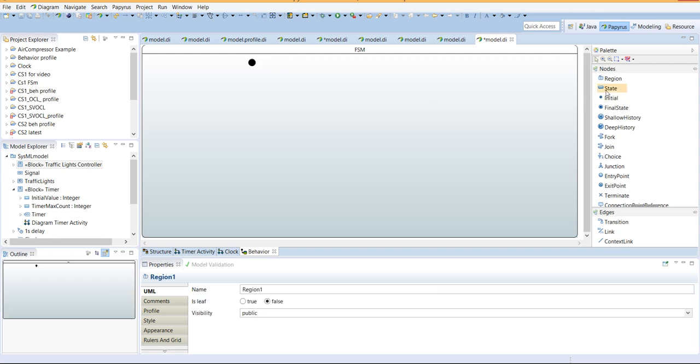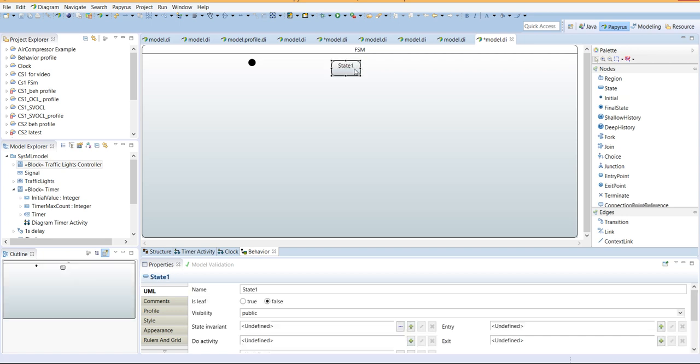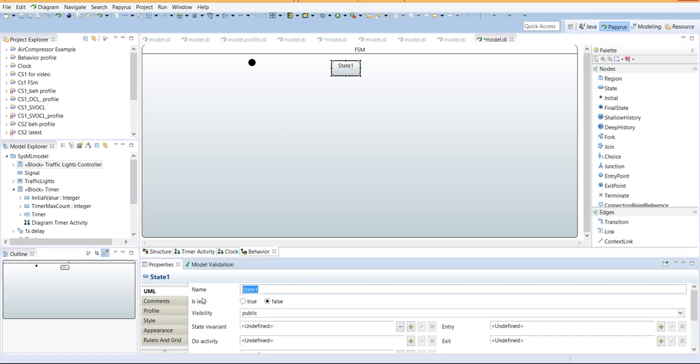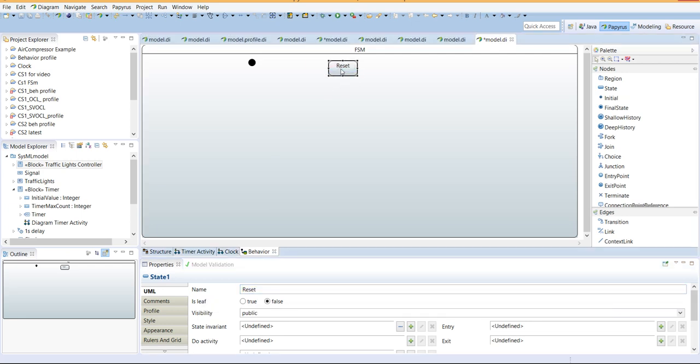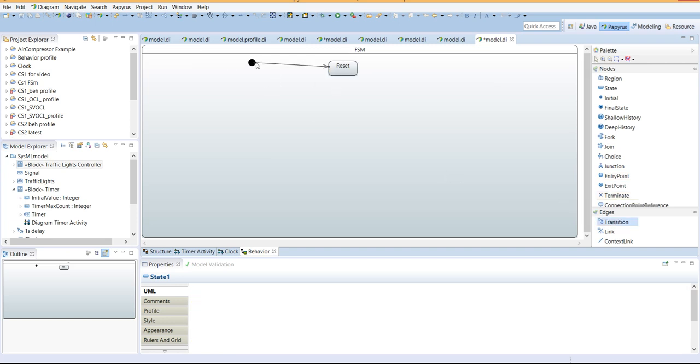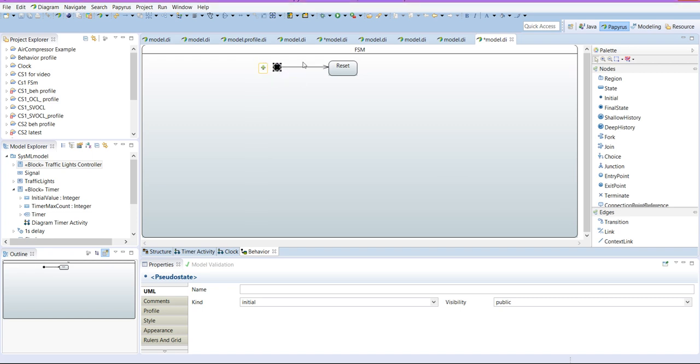We have a reset state, which is basically outside both the behaviors. You can rename it as reset. Then a transition from initial to reset.